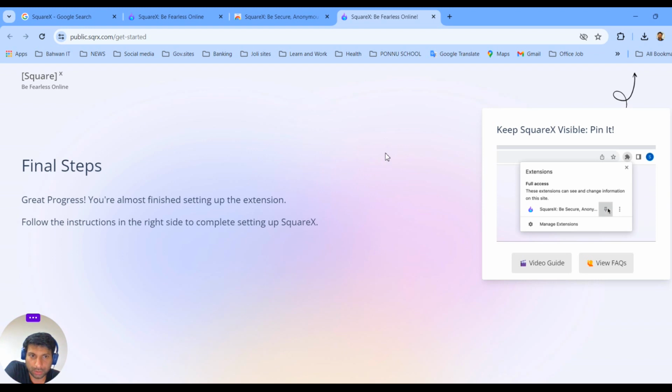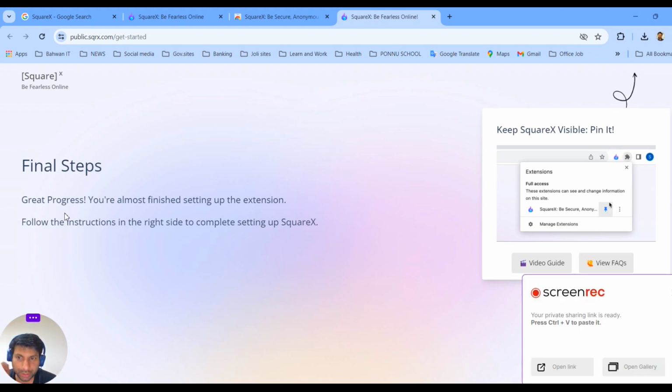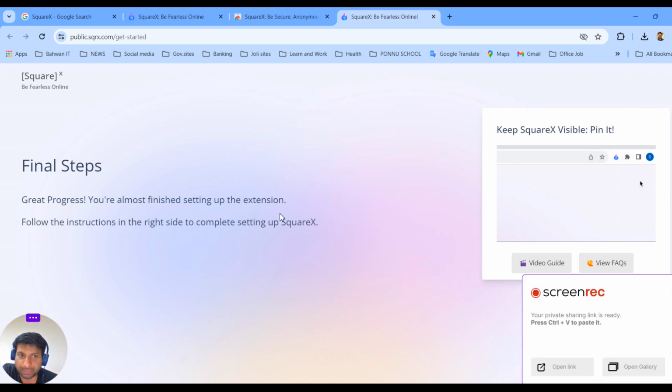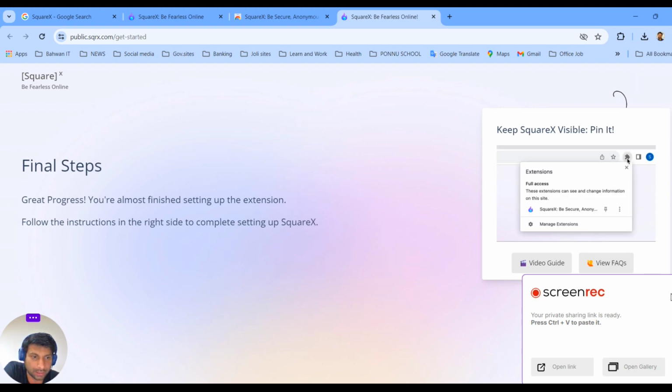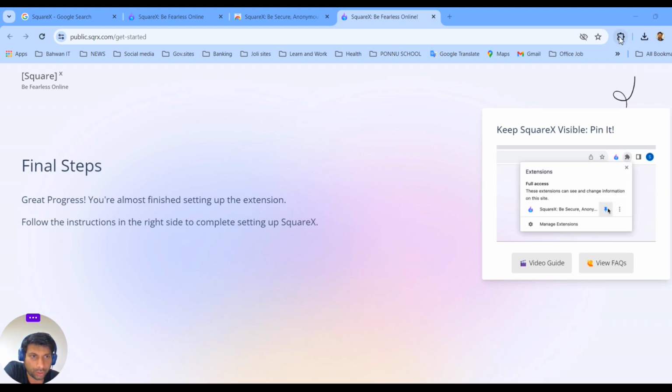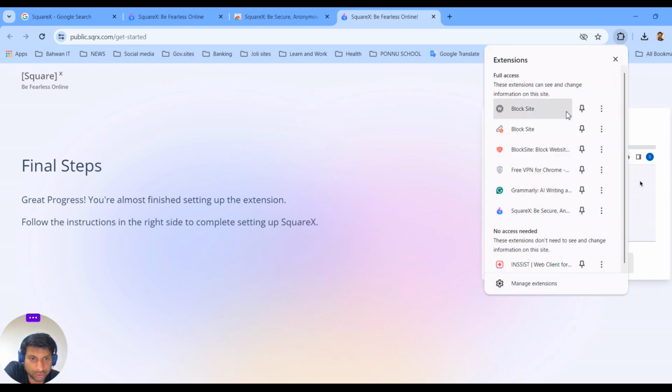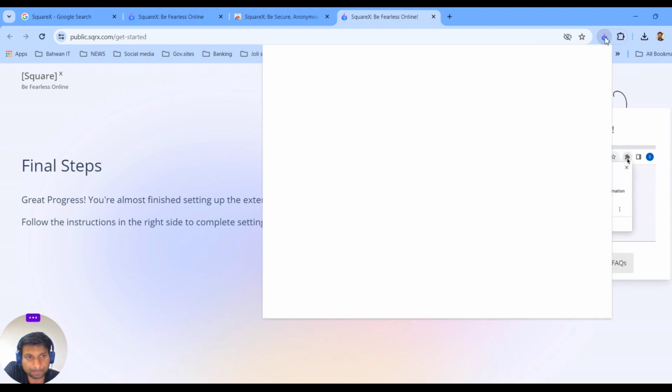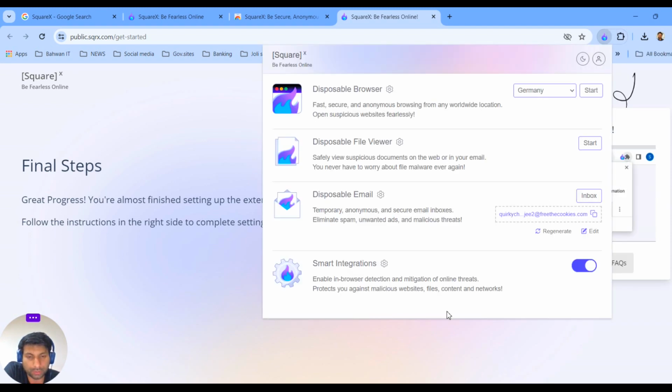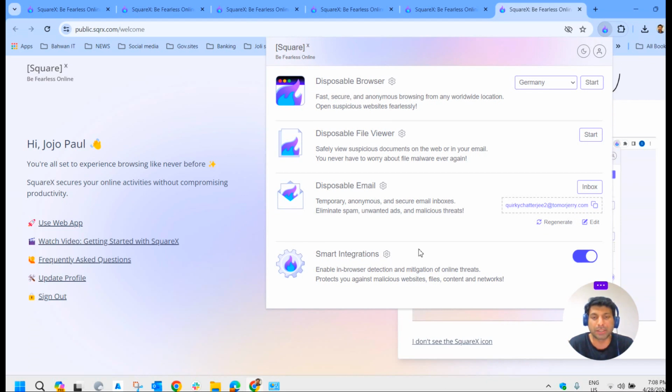All right. Yes, you could see the final step, great progress. You are almost finished setting up the extension. So what do you have to do at last? Just click on the extension icon here, and SquareX will be listed. You have to pin it to the toolbar. Just click on pin. So you could see the dashboard here and all the features. These are the features which SquareX offers to us.